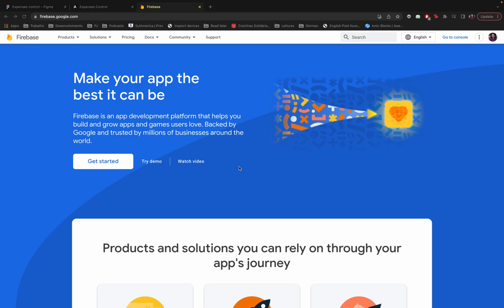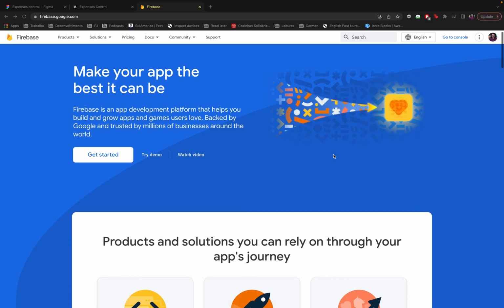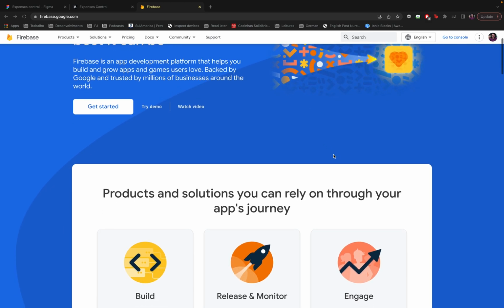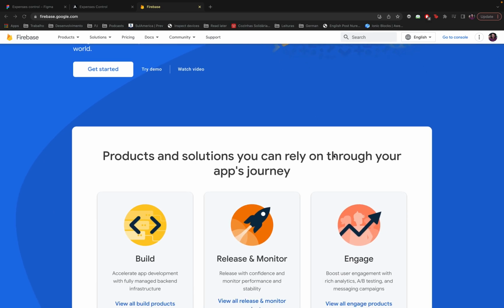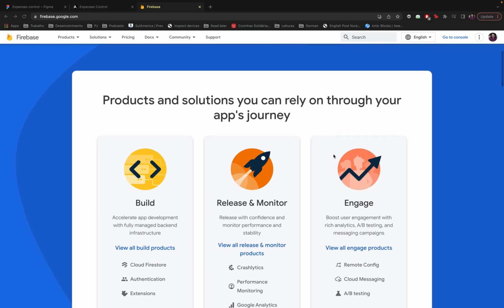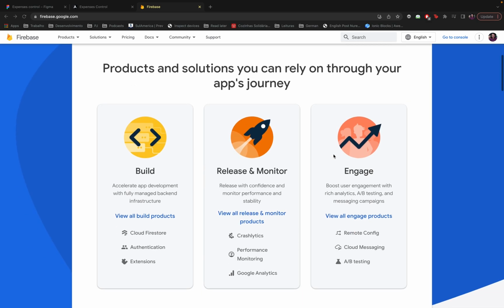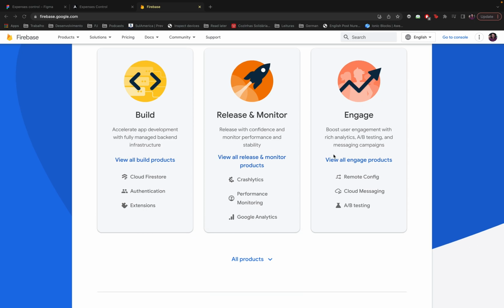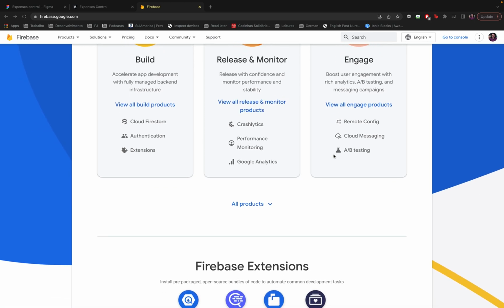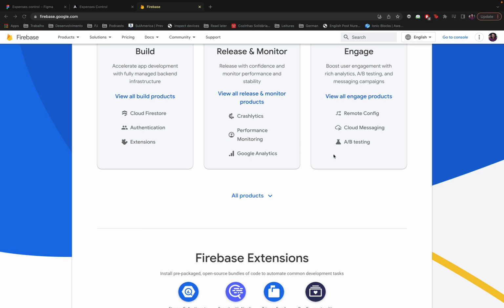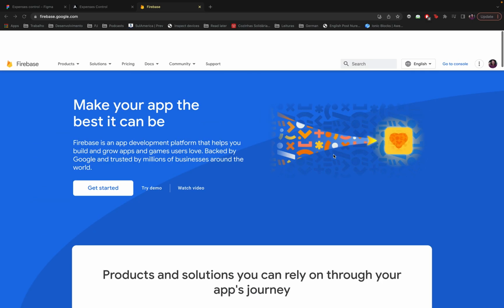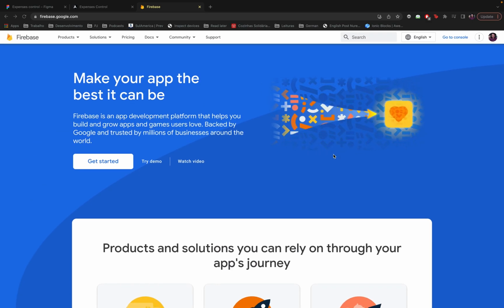So what is Firebase Hosting? It's basically a platform that allows developers to deploy and host their web applications on the cloud. It is built on top of Google Cloud and is integrated with all the Firebase services that we use in this app, such as Firebase Authentication and Cloud Firestore. So let's get started setting up Firebase Hosting.